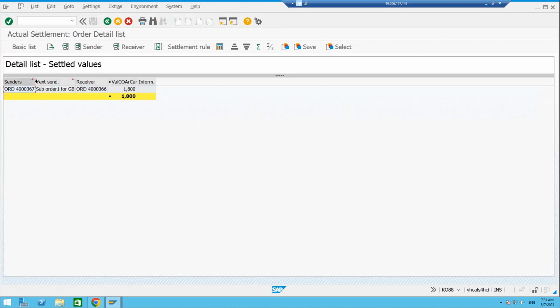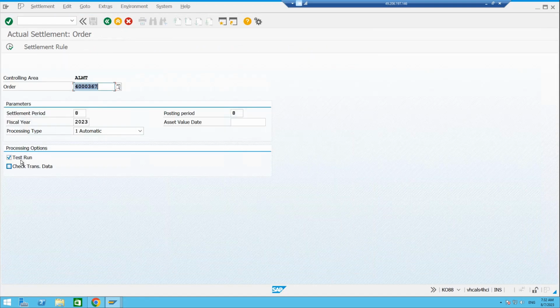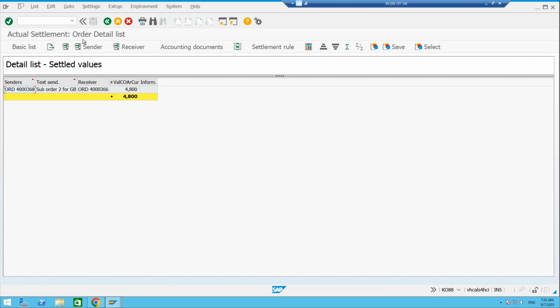So if you see here, it got settled to what? The settlement receiver is the order itself, correct? The sender is your suborder, whereas your receiver is the superior order. Now untick this and we will settle to the superior order. Similarly, even for one more suborder 368, untick, execute, and it gets settled to the superior order. Now we will check how the superior order looks.